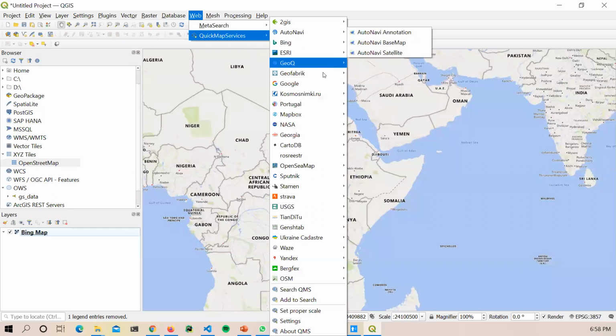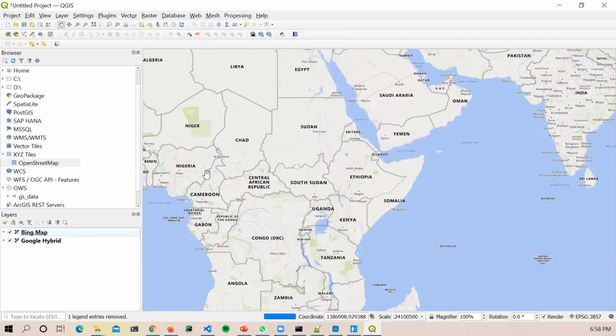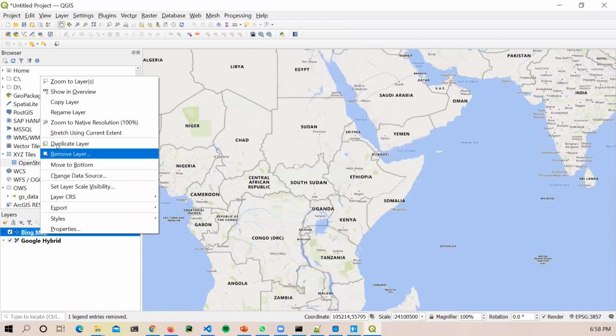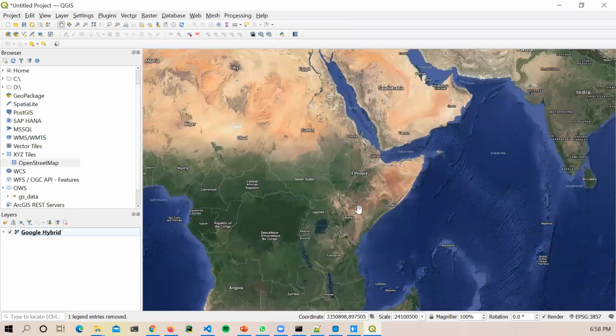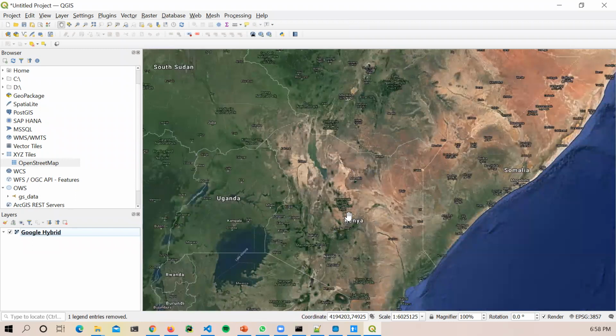So let me add a final one. You can even add Google. You see there's Google Satellite, Google Hybrid. Let me add the Google Hybrid. Remove the Bing map. Does this look familiar? Does it look the same as the Google Earth, the Google Maps we normally see in our browsers? Yeah. So we are using the Quick Map Service plugin to display the web map services.